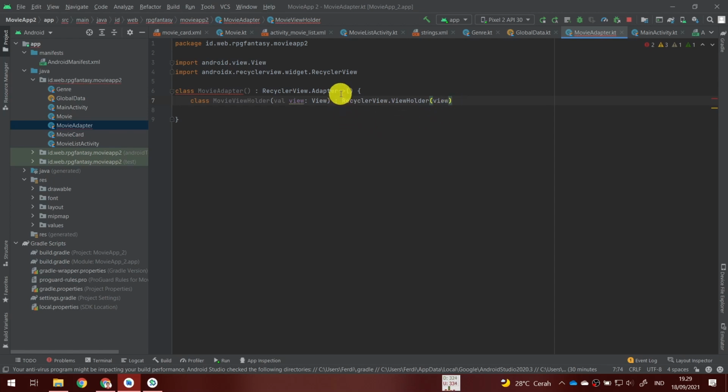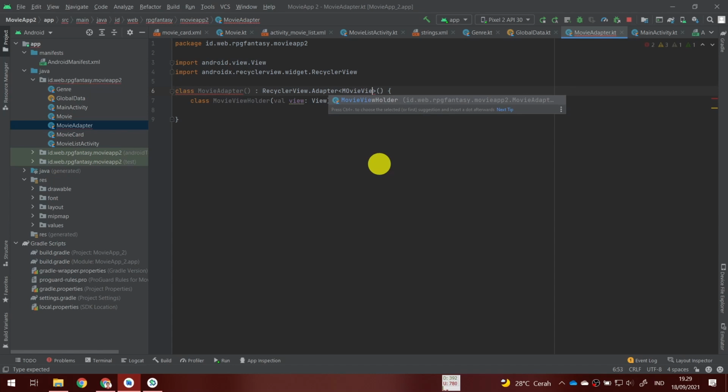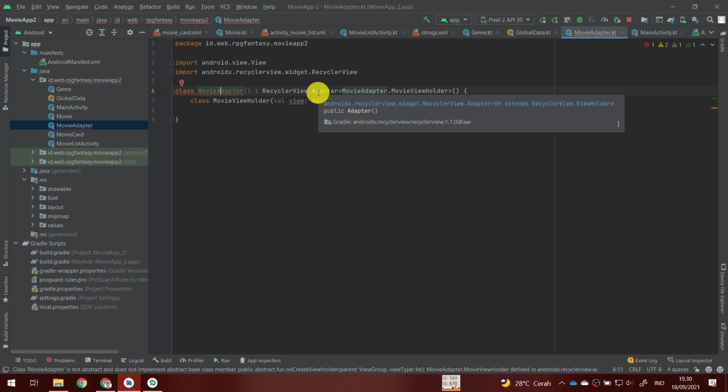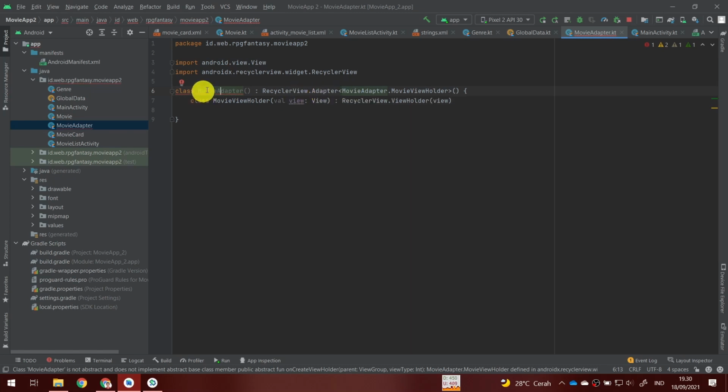And then we can use this class right away to fill in the missing view holder in the type of the adapter. So go here and type your class name for the view holder, MovieViewHolder. And we still get an error here. Why? Because actually RecyclerView.Adapter is an abstract class. So we need to implement all members of the adapter class. Just implement members over here.